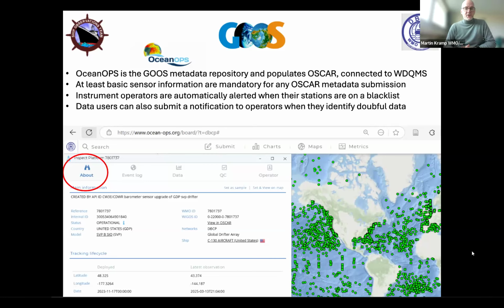What I want to show you here today is how you can benefit from a tool that has been developed by OceanOPS. If you are an operator of such instrumentation, you can be automatically alerted that something is wrong with your instrumentation through the blacklist we just saw, and other data users can also provide you with feedback if they identify any issues without necessarily having your instrument on a blacklist.